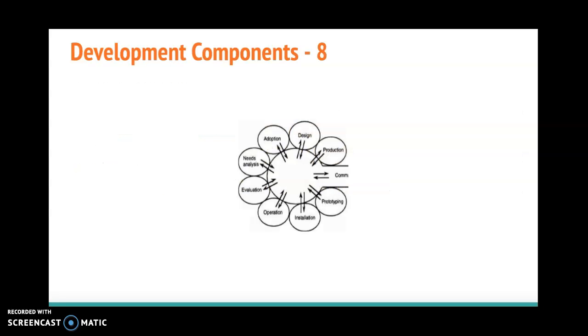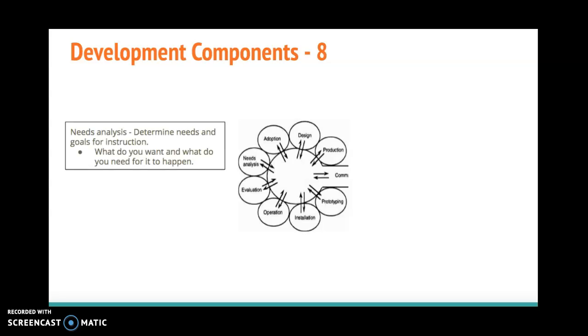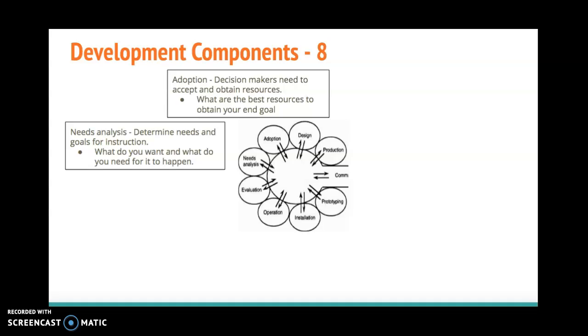Development components. There are 8 development components. The first is needs analysis. Determine needs and goals for instruction. What do you want and what do you need for it to happen? Adoption. Decision makers need to accept and obtain resources. What are the best resources to obtain your end goal?